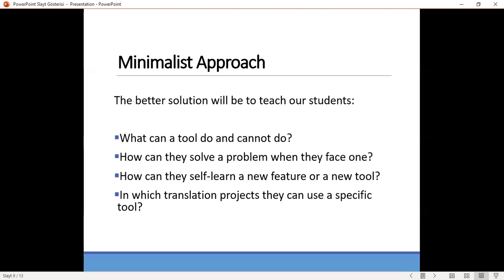Another thing we need to teach our students is how they can self-learn a new feature or a new tool. I think we need to support lifelong learning. It's not possible to teach each tool available in the market to our students. If we teach them how to learn, they will not have any difficulties in their professional life.